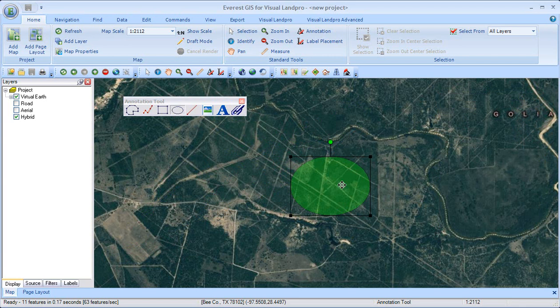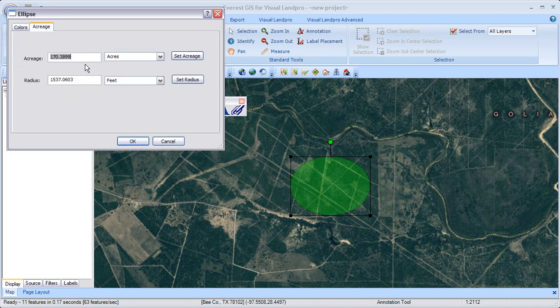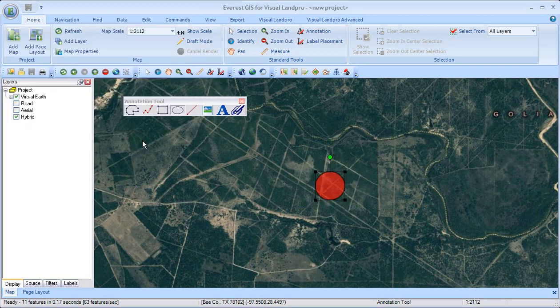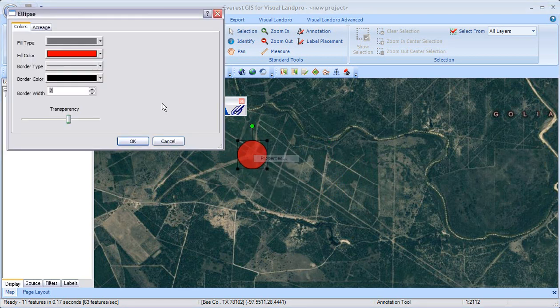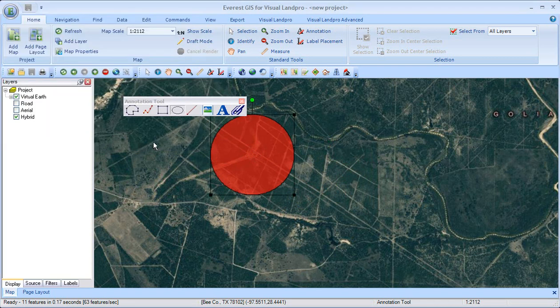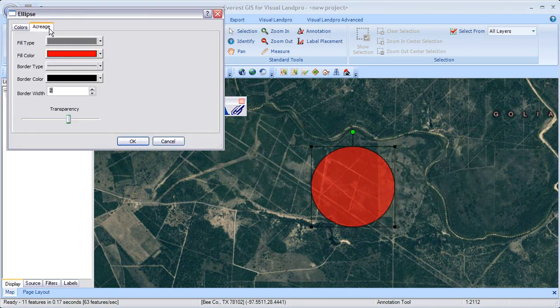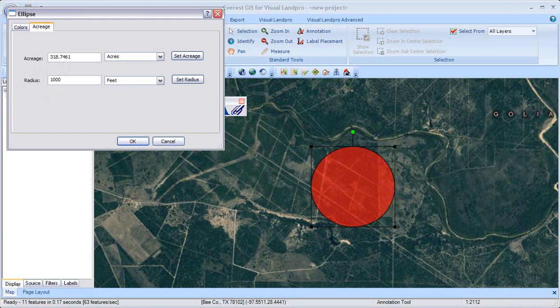Now I go and I draw my circle. I can right click and go to properties, change its color. I will take the transparency down a little bit. Go over to the acreage tab. Let's say I want this to be a perfect circle containing 40 acres. Say 40, set acres, click OK. Now I have my 40-acre circle. Let's make it 320 acres. Or I can go and make it a 1,000-foot radius.